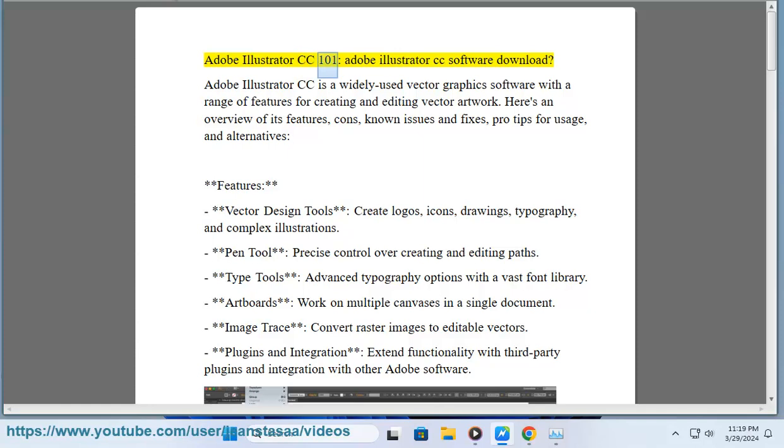Adobe Illustrator CC 101, Adobe Illustrator CC software download. Adobe Illustrator CC is a widely used vector graphics software with a range of features for creating and editing vector artwork. Here's an overview of its features, cons, known issues and fixes, pro tips for usage, and alternatives.